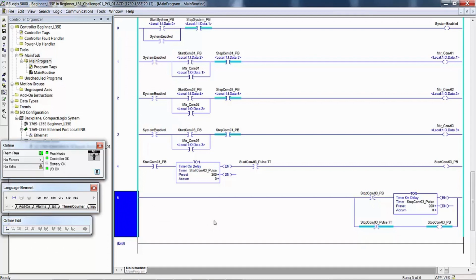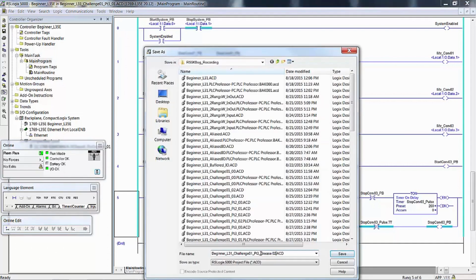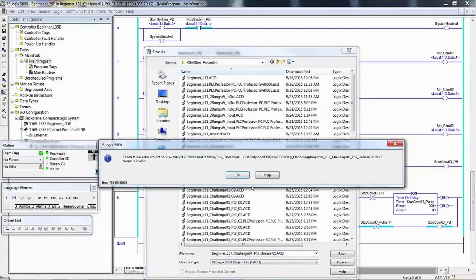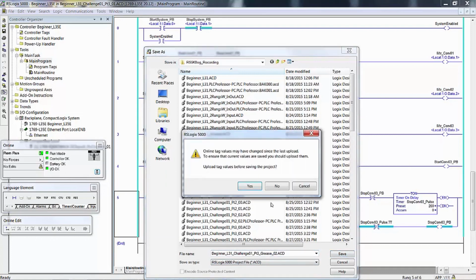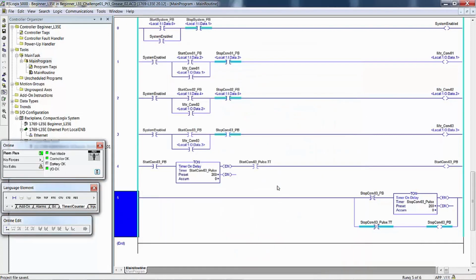Save your project, grease, and I'll make that a 2. The name is invalid. Oh, I see what I did right there. Delete underscore 2. Now, I don't know how long you can make that name. At some point, it's going to complain if I keep making them longer and longer.